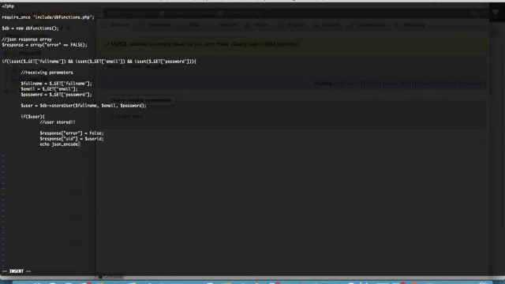PHP has a JSON encoder, and what's going to happen is it's going to take the response and put it in JSON format, and we'll see that in a second when we test this. Then we'll throw in an else in case that doesn't work. User didn't store, and we're going to do an error response.